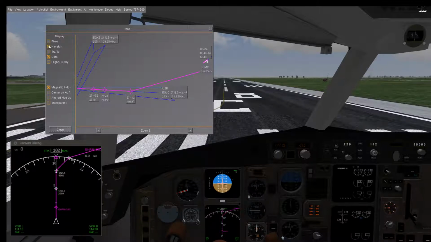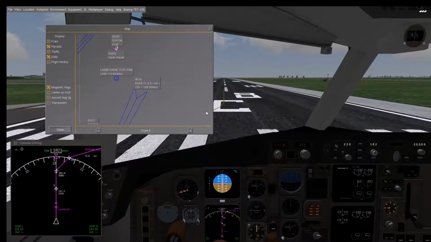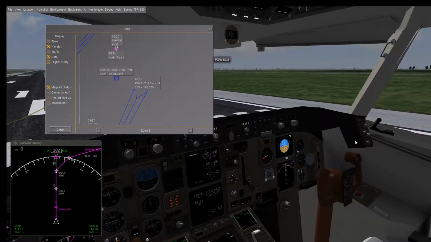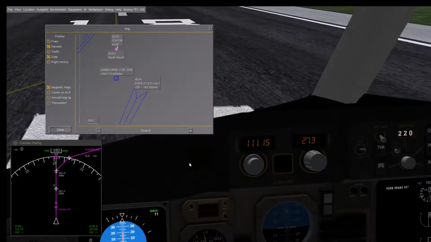And just for safety, we use the nearest VOR. For DME information, 115.6, we dial it into the secondary navigation radio, 115.6. You don't need to enter a radial, it's just for distance information.